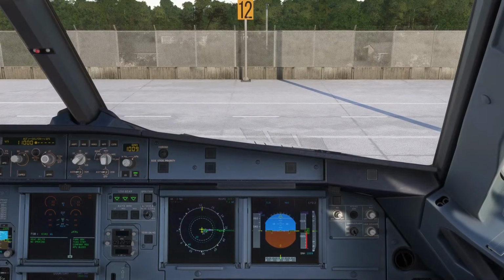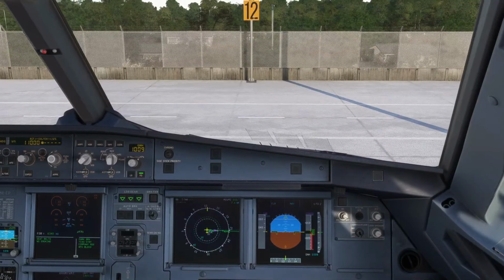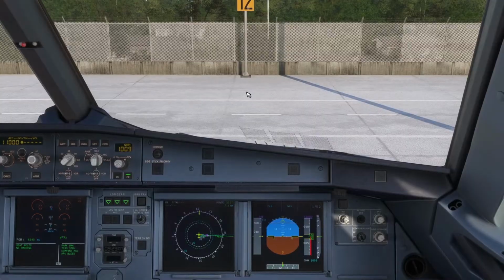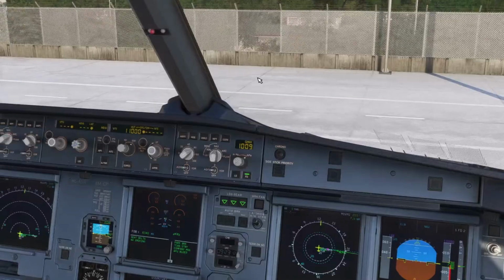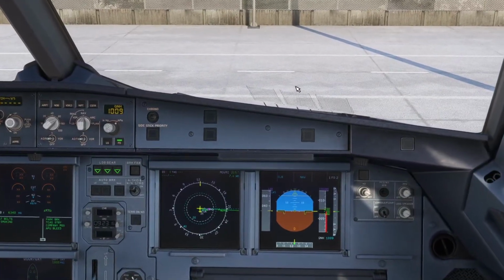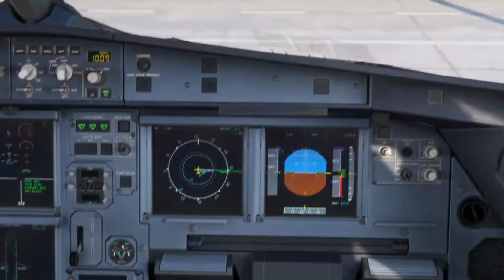Bangkok Control, Oscar Juliet Lima Delta. Oscar Delta, Bangkok Control, go ahead. Yes sir, we request to descend to 3,500 feet to maintain VMC. Oscar Juliet Lima Delta, descend and maintain 3,000 feet. Stand by for QNH.